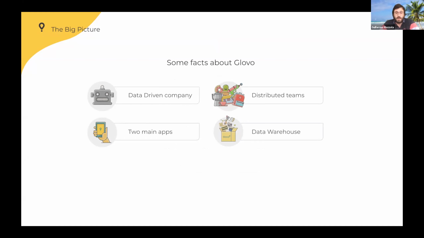We also have, as was mentioned, distributed teams. Each team is independent from other teams. I mean, they have their own way to work, their own PM, their own backlog, and they are also contributing to the same source code. And as any data-driven company, we have a data warehouse that stores all the information that we generate.